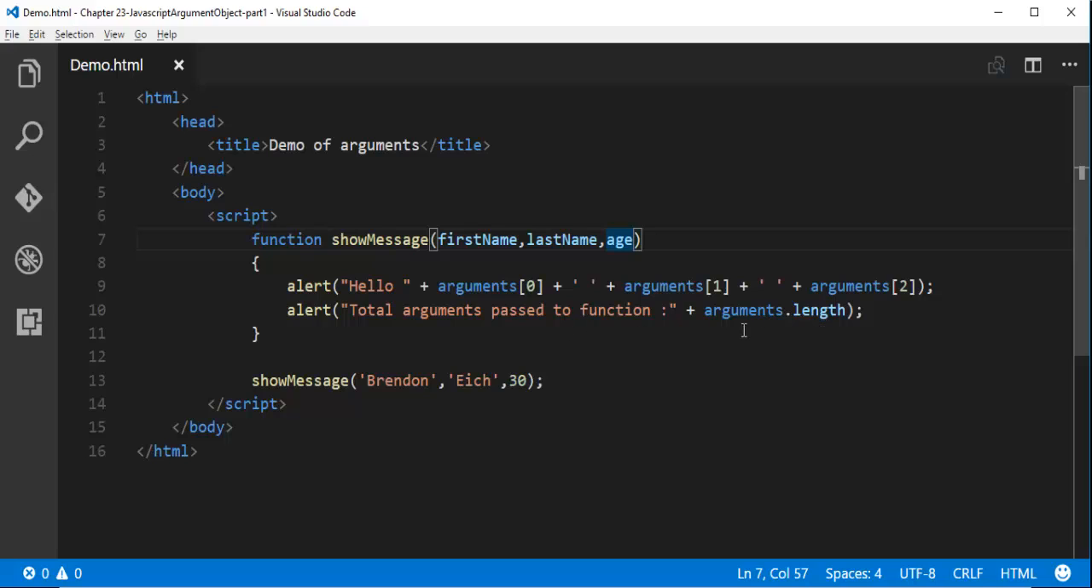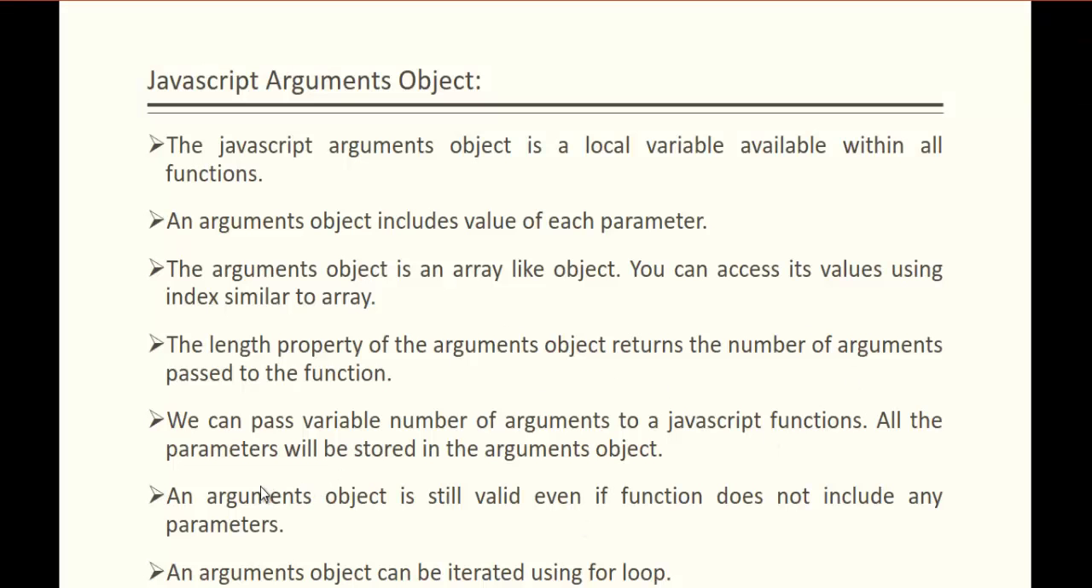Fine. And if I need to check the number of parameters passed to the function, I can make use of this length property, which is present in the arguments object, to check the total number of arguments passed to the function. The arguments object is still valid even if the function does not include any parameters.